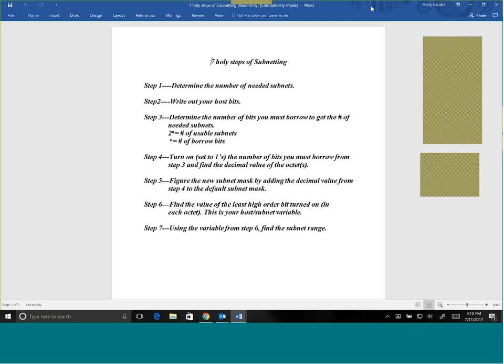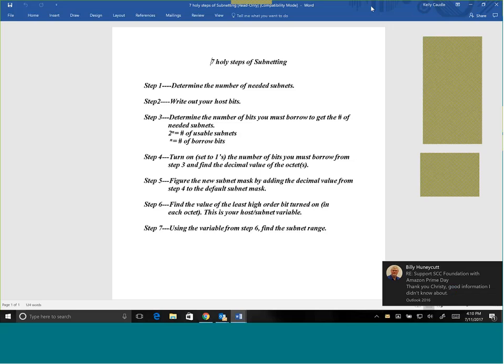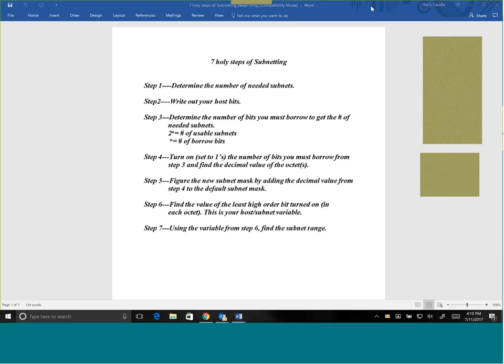If you use these 7 holy steps of subnetting I came up with, these steps will give you subnets that are all the same size. So again, they're not going to be efficient, but they're going to be able to be used. Students can come up with ideas about how to better apply subnetting using VLSM. So let's look at these steps.